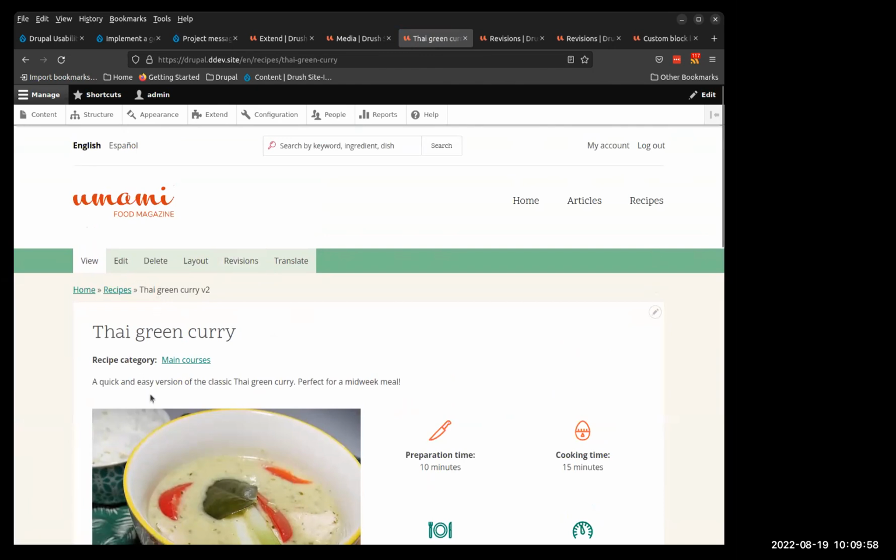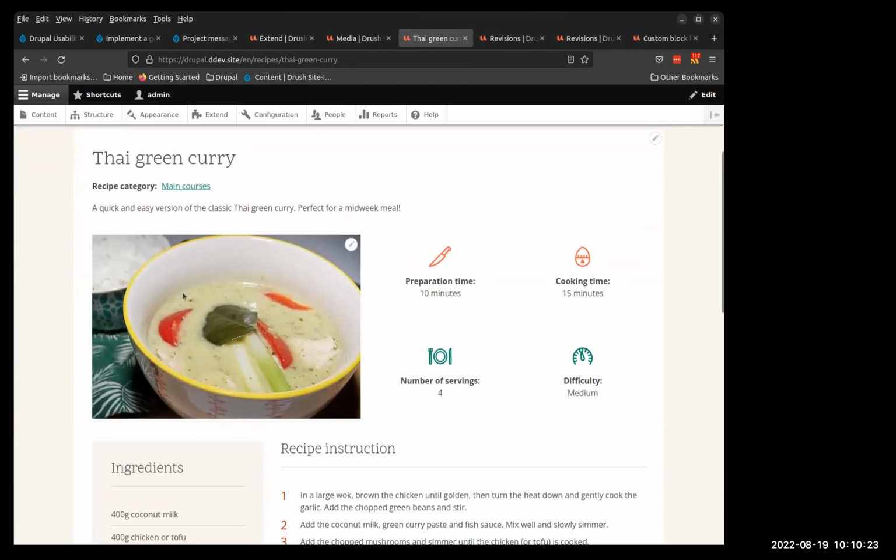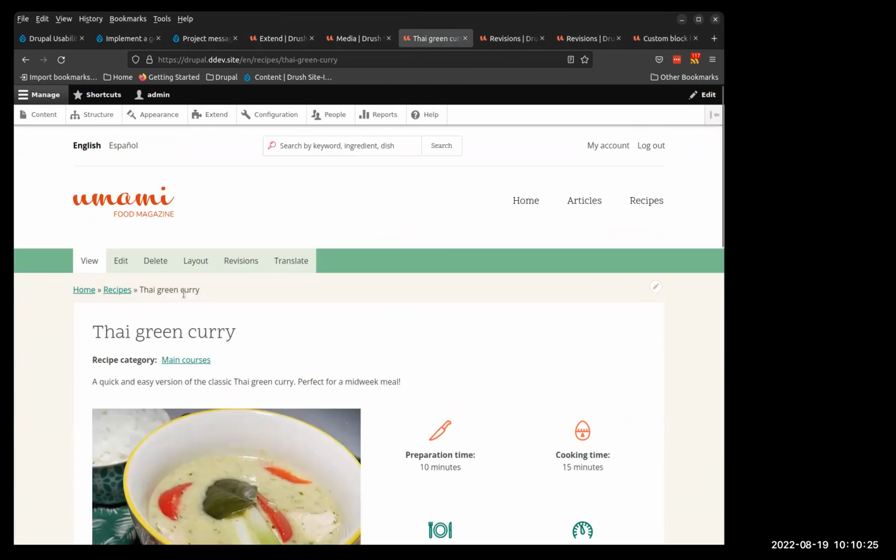Let me just clear caches. I wonder if that will fix the breadcrumb. I'm typing in a window that I'm not sharing, but I'm just clearing caches. And now I'll reload the page. Yes, clearing caches did fix the breadcrumb. So for nodes, that's something that has been in Drupal for a long time. Any questions about this?